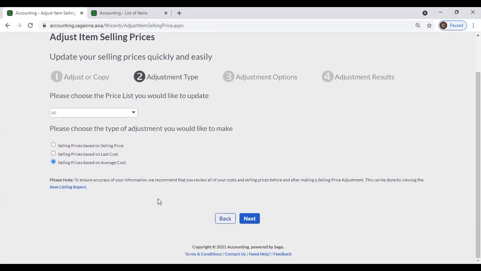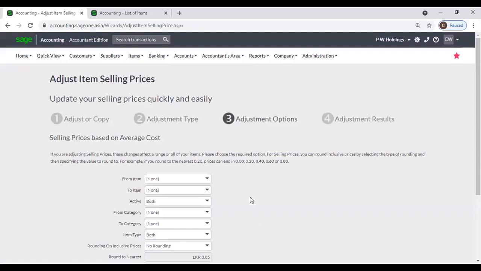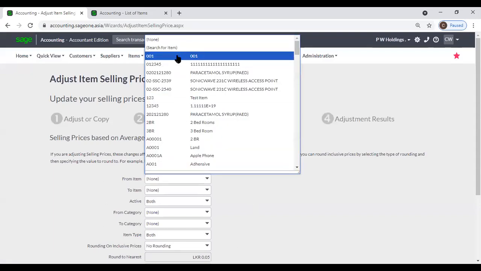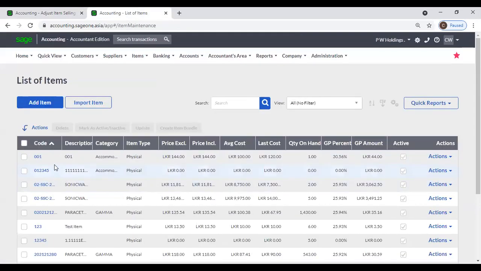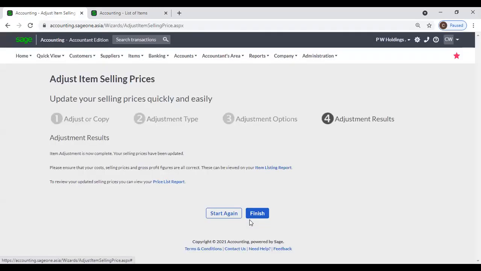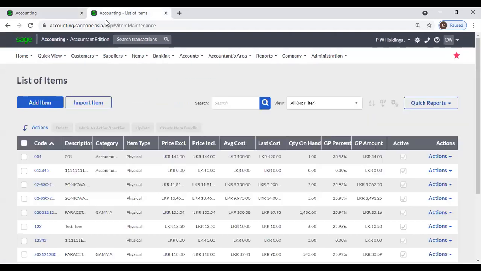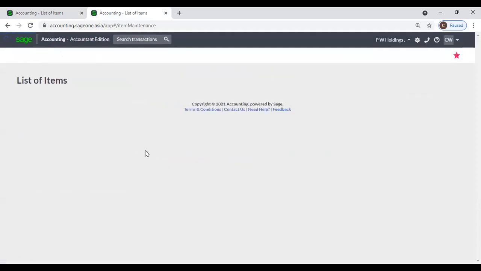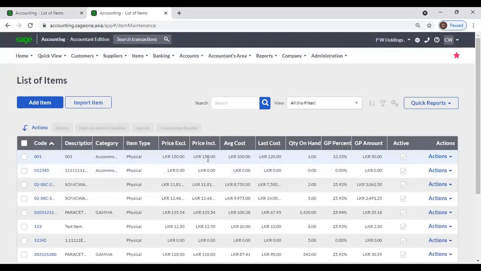Check the third option, selling prices based on average cost. We will select that item. Now the average cost is 100. We will increase by 50%. We will refresh. Then the price has changed to 150.